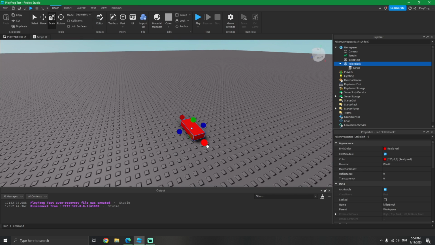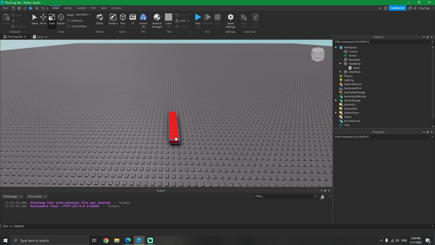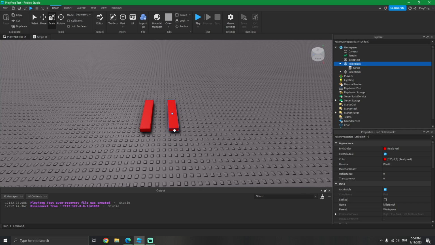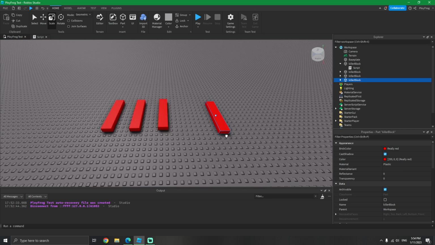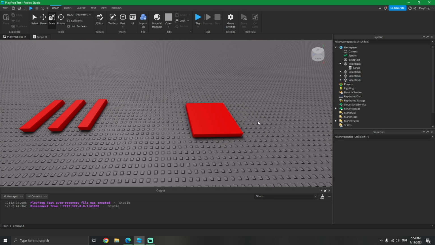And so that's it for the killer block. All you have to do now is scale it however you want, so that they can jump over it however you want them to. They can be spread out, or they can just be pretty wide, so they have to do a long jump, however you want to make it.